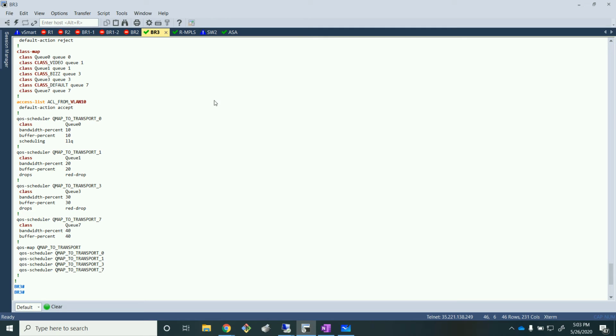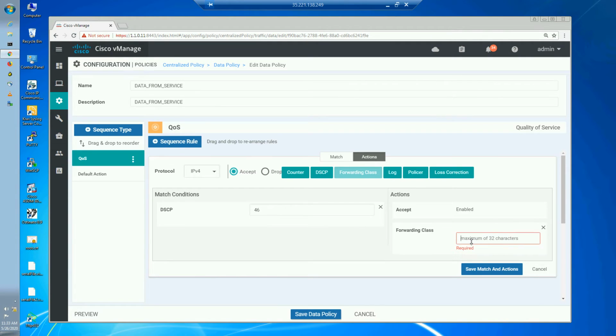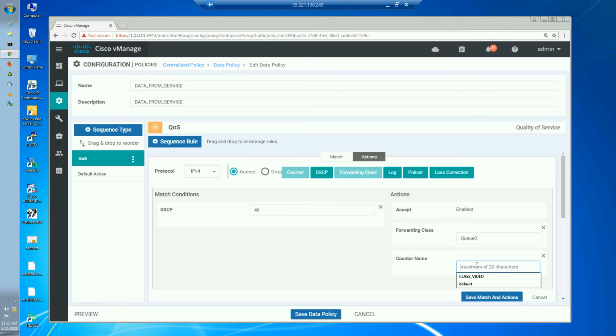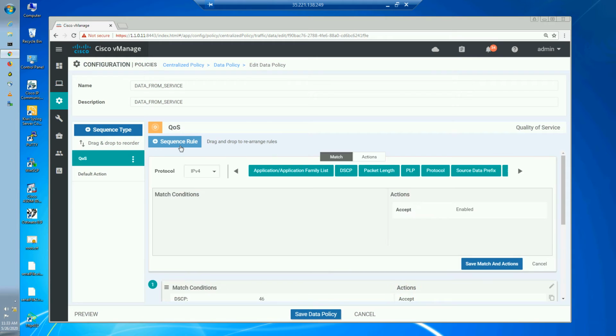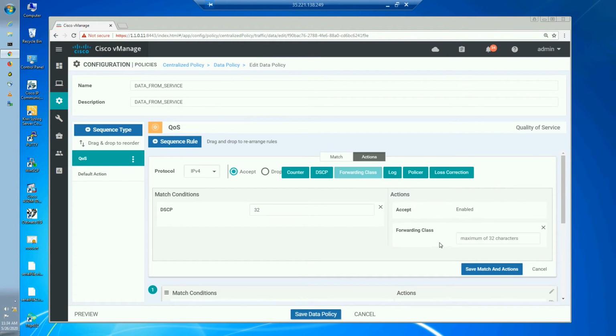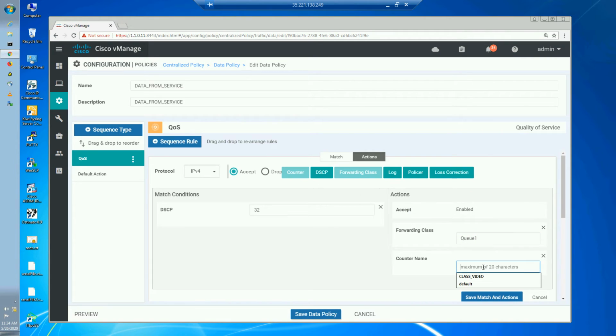just to recap, we are doing this all on a centralized data policy, right? So we will go and do that. So let's copy this and let's paste it as is here. There you go. And then probably let's put in a counter as well with the same name. And let's save this. Let's add similar stuff, which is my 32. The next will be the 32, which is for video, right? And let's add the actions and the forwarding class. Now it's going to be queue number 1, and the counter is also going to be queue number 1. Let's save this.